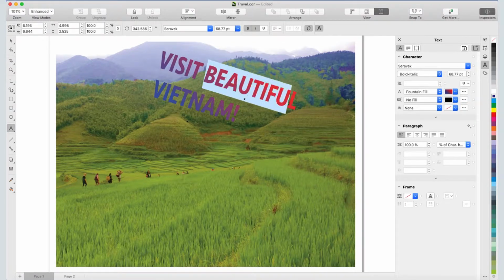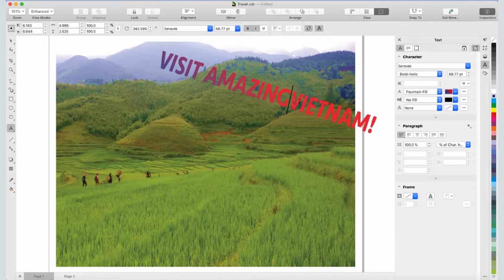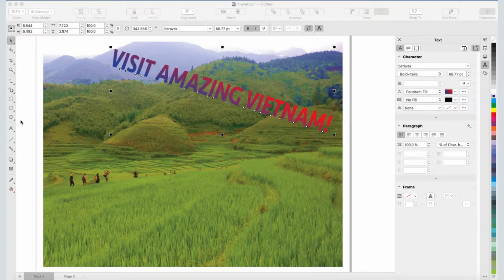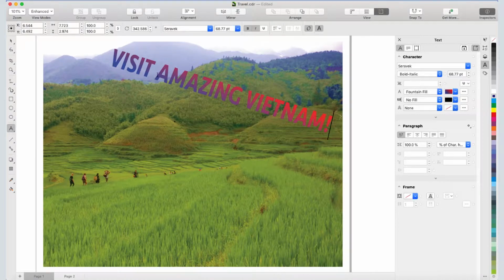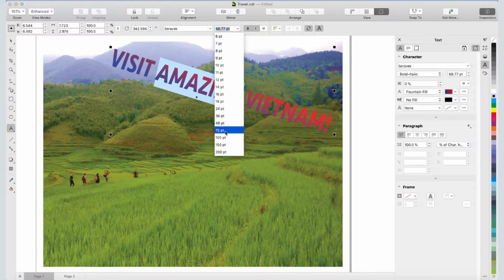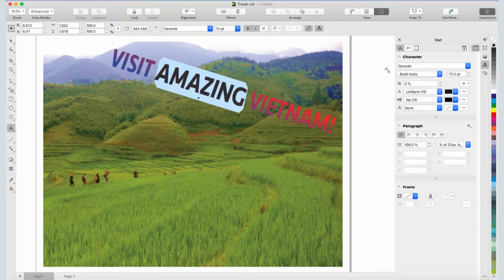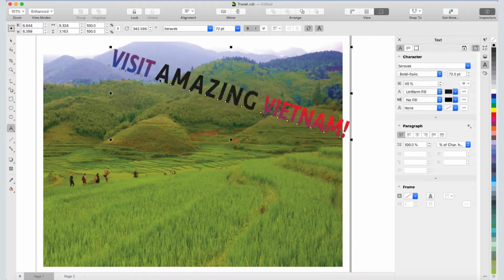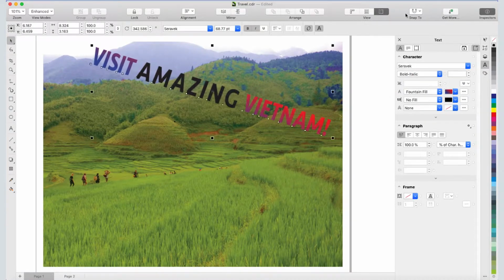When I double-click a text object, I can edit the text itself. Another way to edit text is to activate the text tool and click once in the text. When I drag to highlight some of the characters, I can use the property bar or text inspector to change just those characters. When text is selected, I can also change the kerning, which is the spacing between characters.